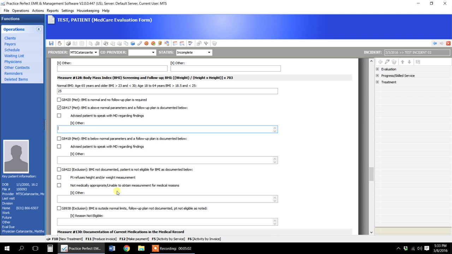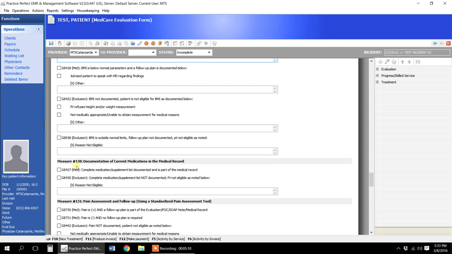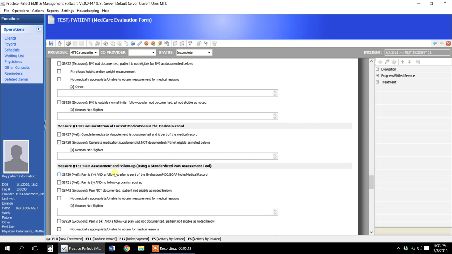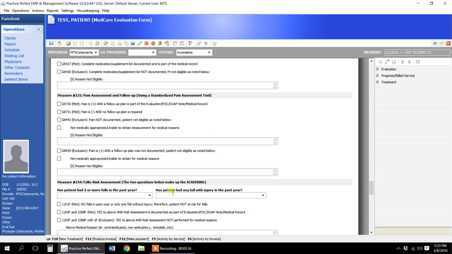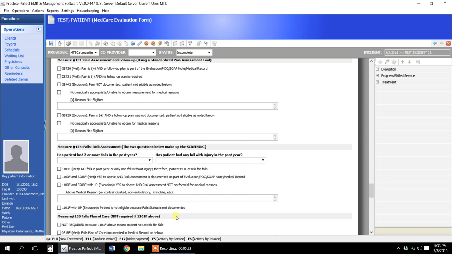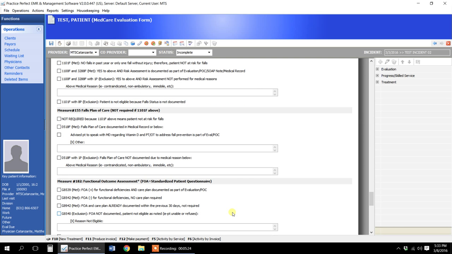And that's true throughout these G-codes, PQRS G-codes. They are divided by these gray bars. As you'll see, here's the second measure, the third measure, the fourth measure. As you go through each measure, select the appropriate boxes and move on.